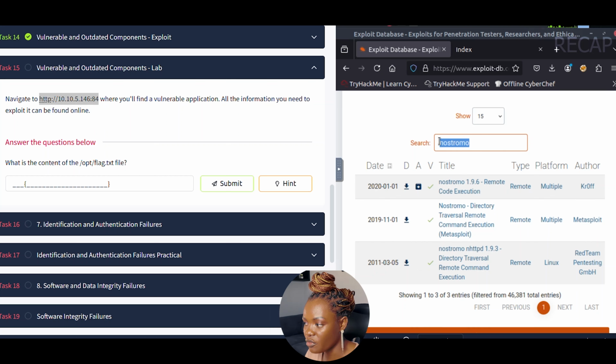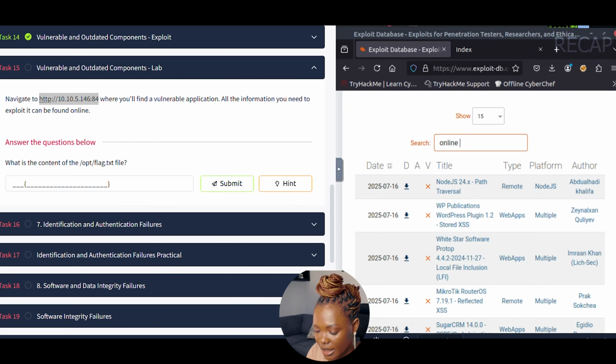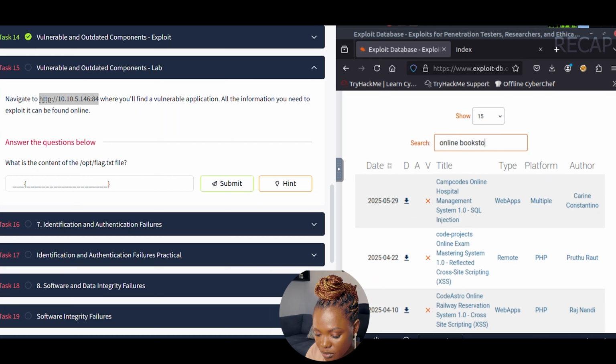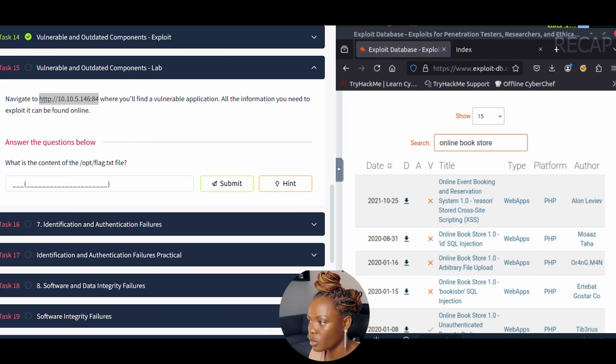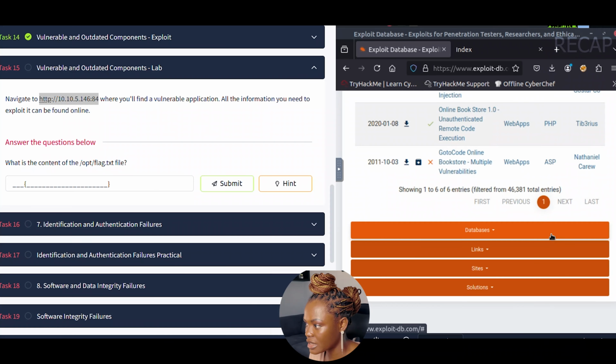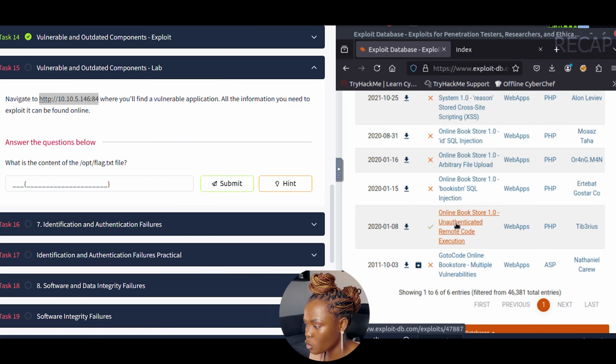Remember, this is our focus mainly. So I would be using different keywords. You can use something like online bookstore. And I think when I used online bookstore, I didn't see anything related. So I decided to space it out, "book store", and then checked through to see if I could find anything related to remote code execution. This is where it is.